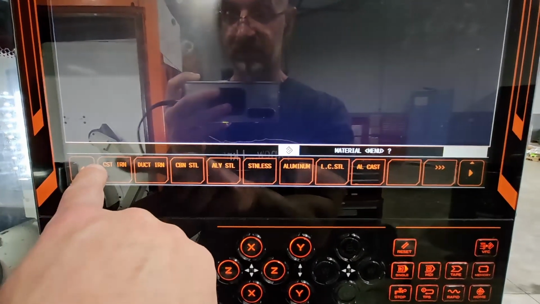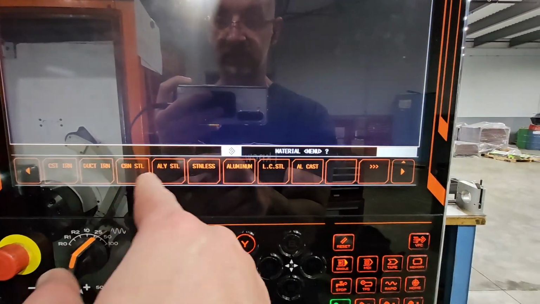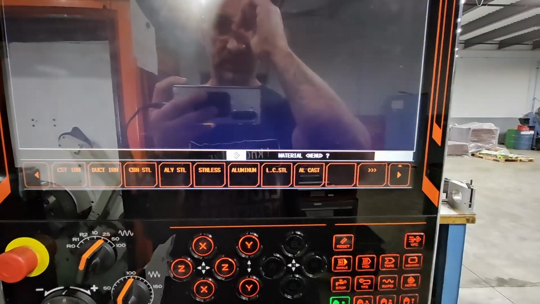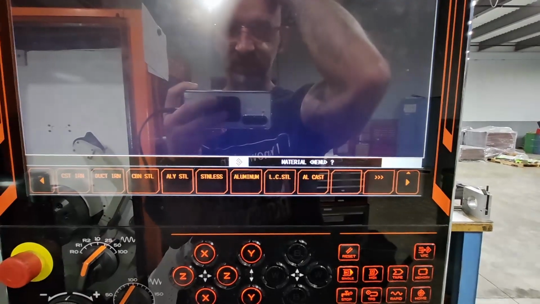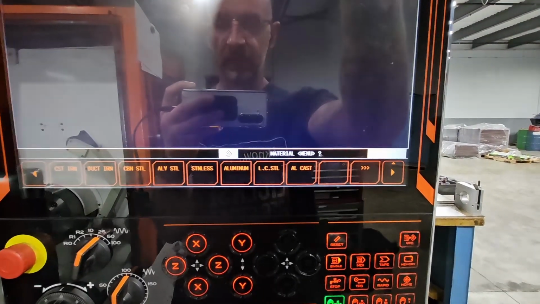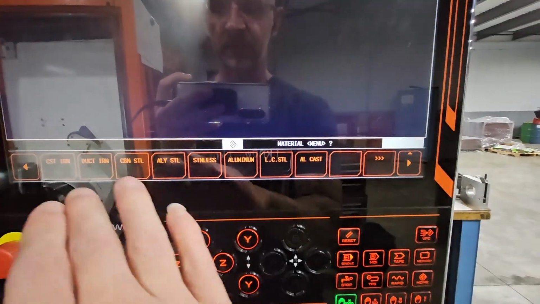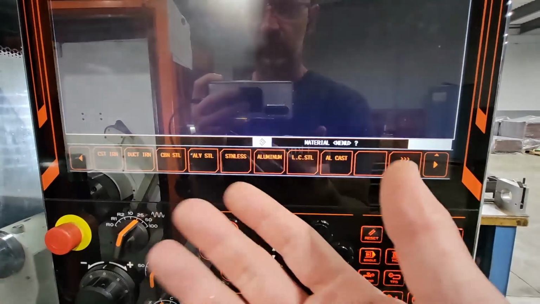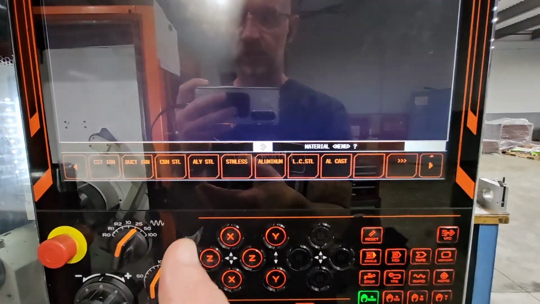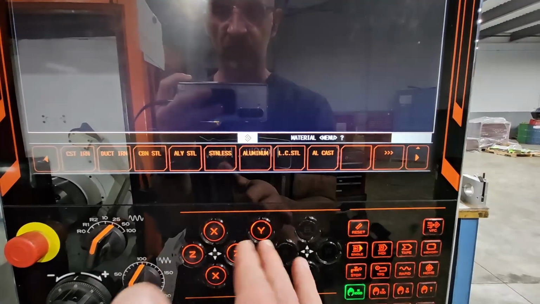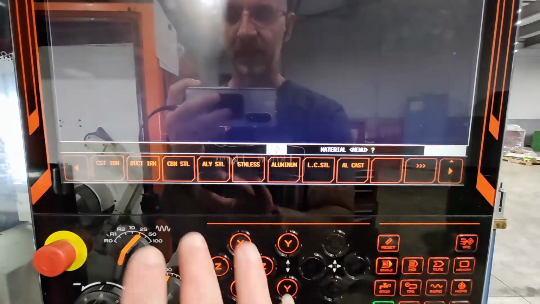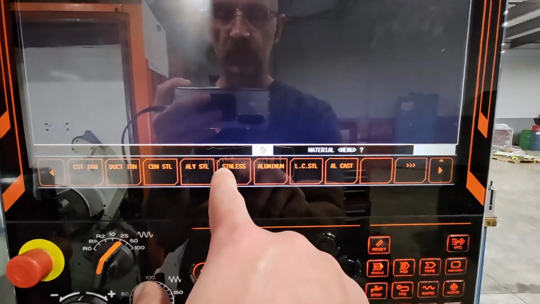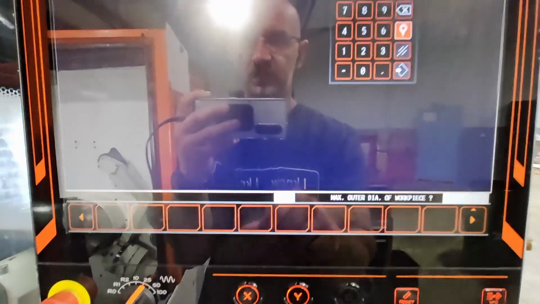Now you have options: cast, duct, CBN, alloy, stainless, aluminum. What these actually do is the machine by default has some pre-programmed or predetermined speeds and feeds for certain materials. I never use it because I always make the adjustments. Small parts, big parts, good holding, bad holding, whatever you want to call it, these things usually don't apply. But in case there's a company that actually does it, I'll explain what that is. I usually go with stainless.